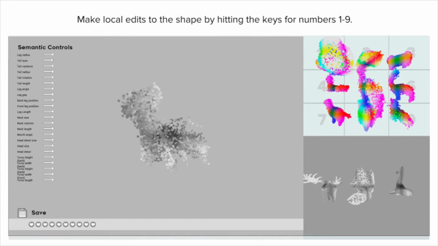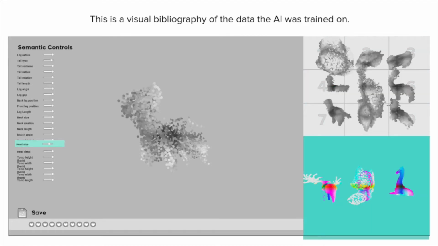Users could utilize a grid view seen on the top right quadrant, which demonstrated different shape edits that users could launch to from their current shape. And on the bottom right quadrant, we have a visual bibliography, which shows 3 training data points in the form of higher fidelity point clouds. These 3 point clouds are the most similar to the current output along one semantic dimension of the space.